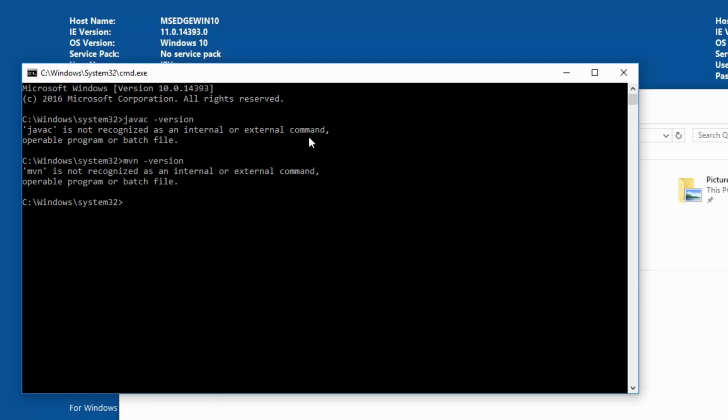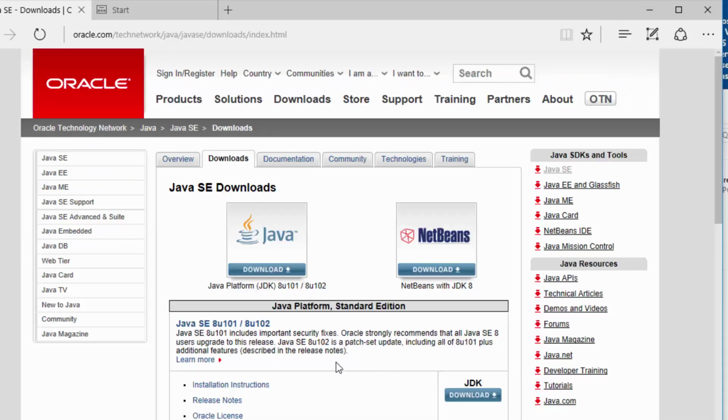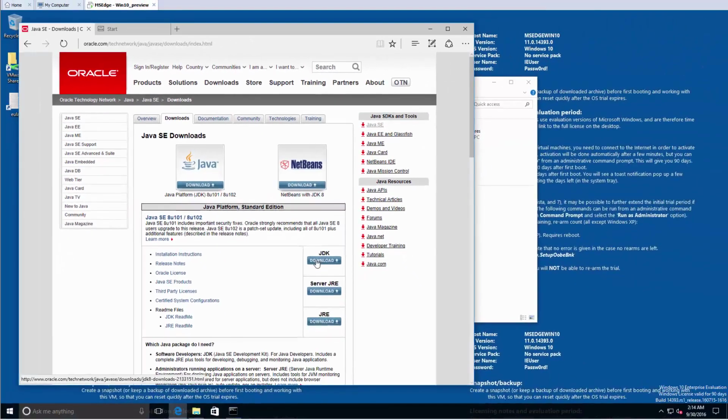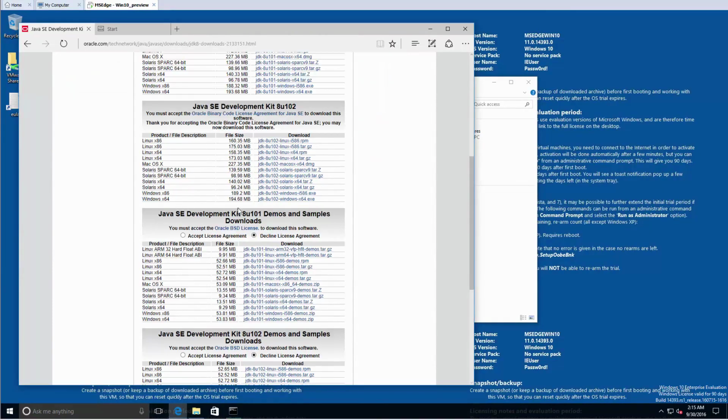If either of these commands pass, you don't need to install that unless you want to upgrade the version that you've got installed. So now I know that I need to install the SDK. I'm going to go and download the Java SDK. So I'm going to download the most up-to-date version of the SDK that is there at the time that I make this video. I have to accept the license agreement, and I'll take the 102 Windows 64-bit version. Choose the version that is right for your machine. I don't need the demos and samples, I'm just taking the SDK.